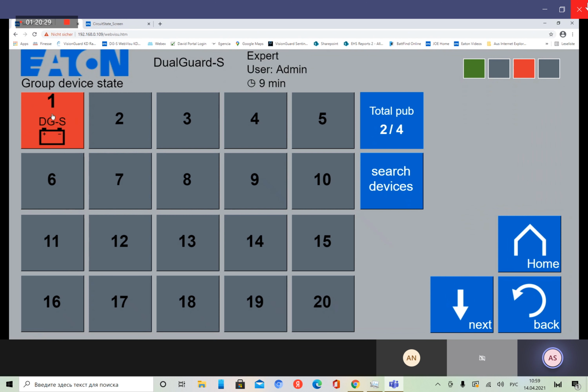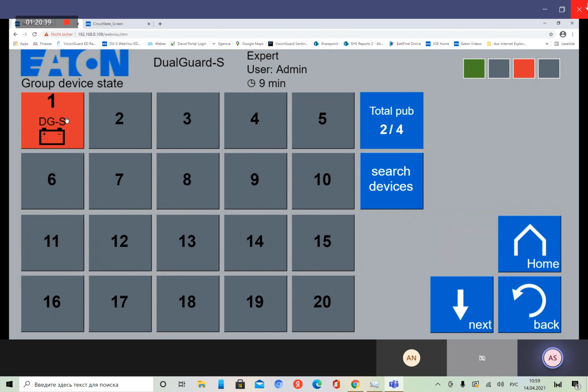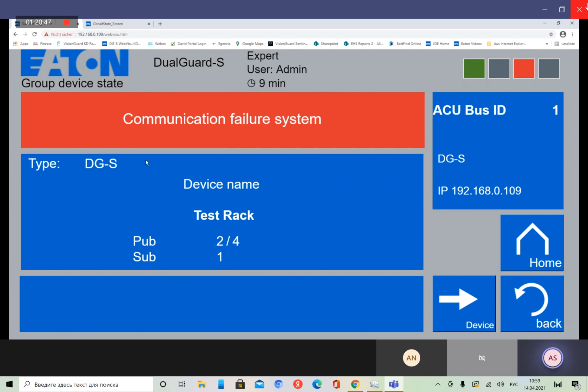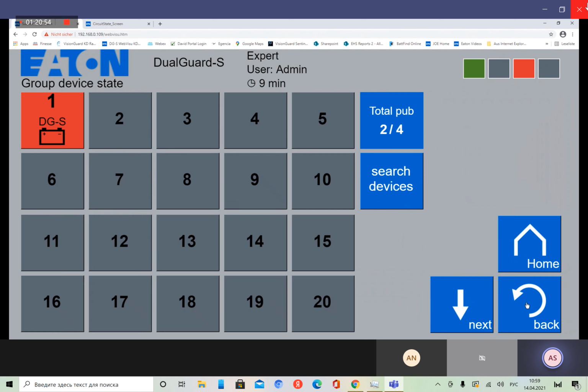Okay, last but not least, here we have our group device state, where you would see the substations. As I mentioned before, you have a maximum of 120 substations. If you check it, it looks like this, right? You have a general state information like you would stand in front of the system, and you can check the functionality of the system.